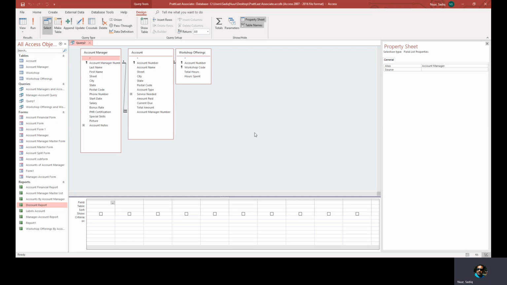Now from the account manager table, we have to double click account manager, and then account number from the account table. And then we need the workshop. So from the offering, we need to double click the workshop code. We need our spend.